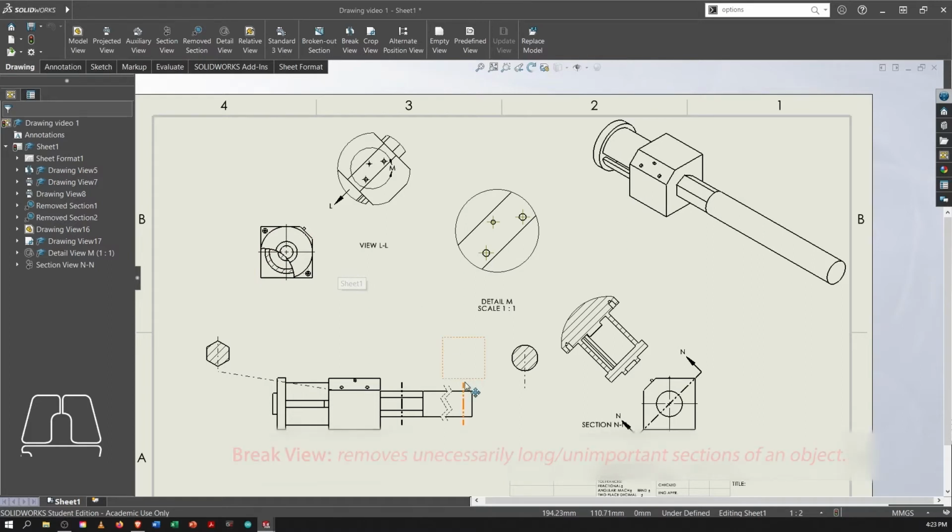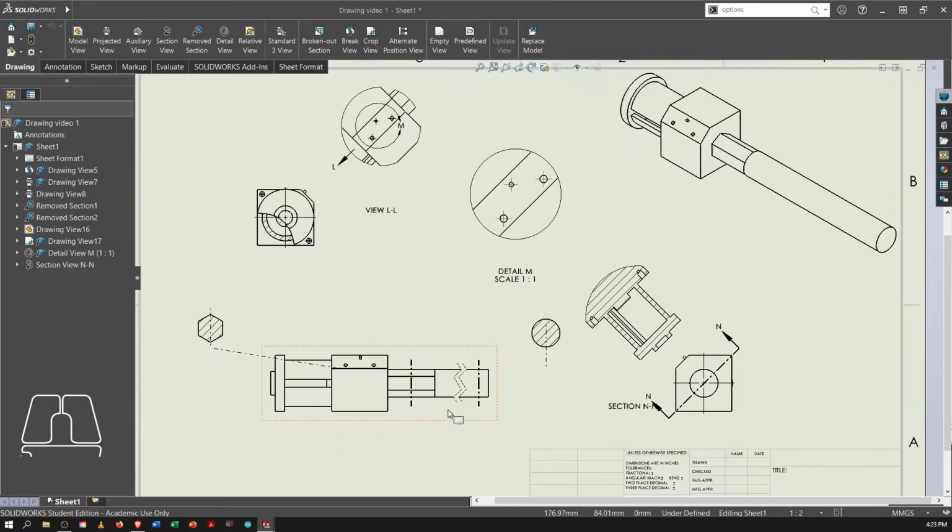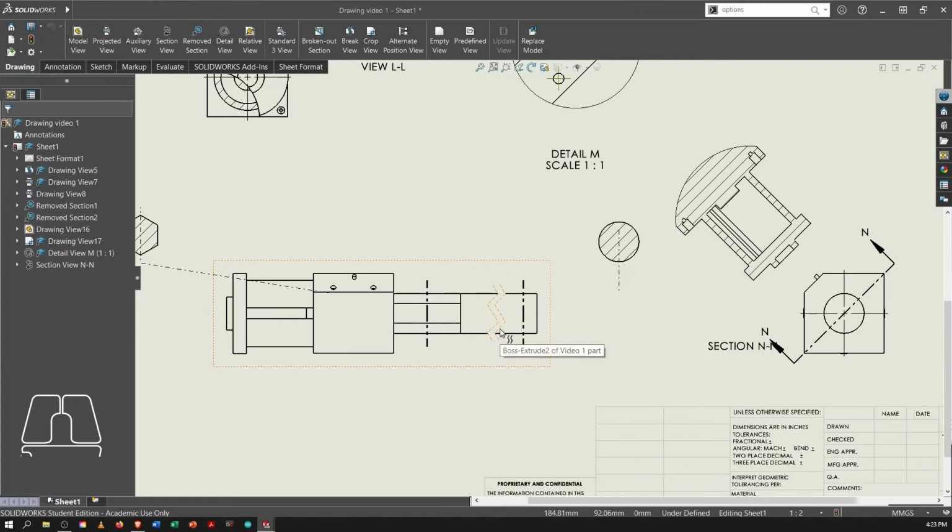Next we have the break view. This is really useful if you have a really long part that may not necessarily fit on your drawing. So in this case we have the break view. It's indicated by these two jagged lines here. And you may remember that the part is very long, right, because it has this very long cylinder. But using the break view, we can actually just cut out the middle part of that cylinder, leaving behind a much shortened view that fits better on a drawing.